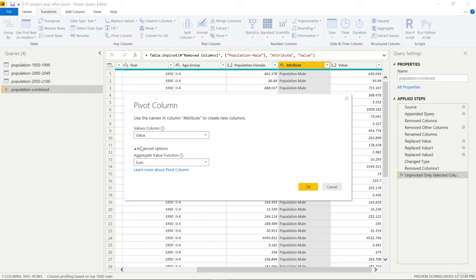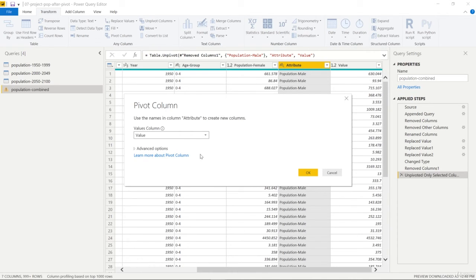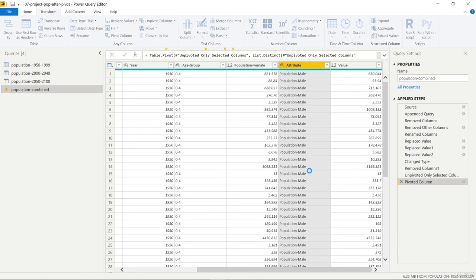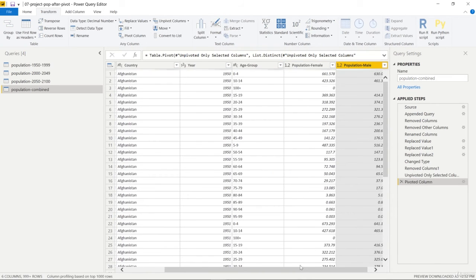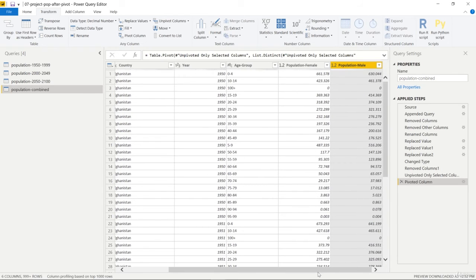By the way, the advanced options would allow us to define the aggregation of the values in this corresponding value column here. Aggregation will be covered later throughout the course. Therefore, we'll just keep the advanced options as they are and press OK. Now this can take a few seconds. And now we see that we got our population male column back.